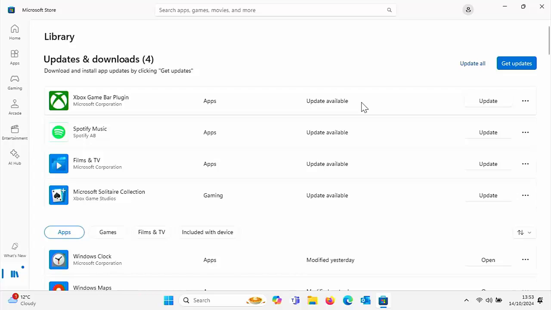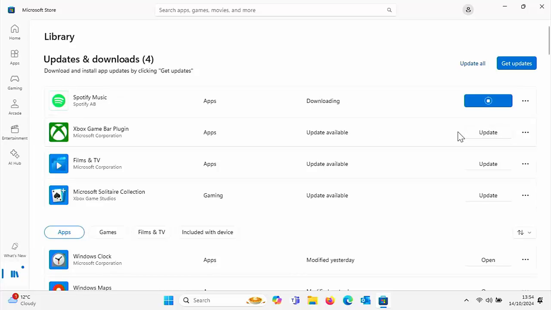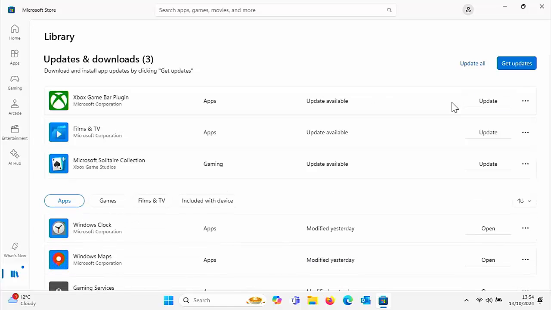Now, you've got a couple of options here. You can update the apps individually. So say, for instance, I wanted to just update the Spotify app. Move your mouse over Update, that's just to the right of it. Left click once, and there you go. It's now moved to the top of the list, and it's now downloading and installing the update.